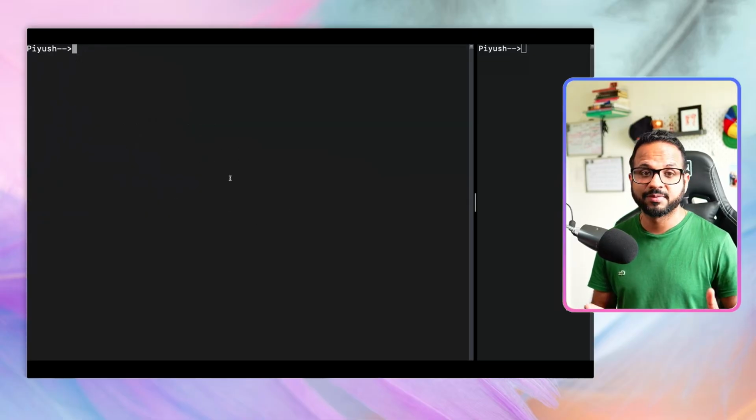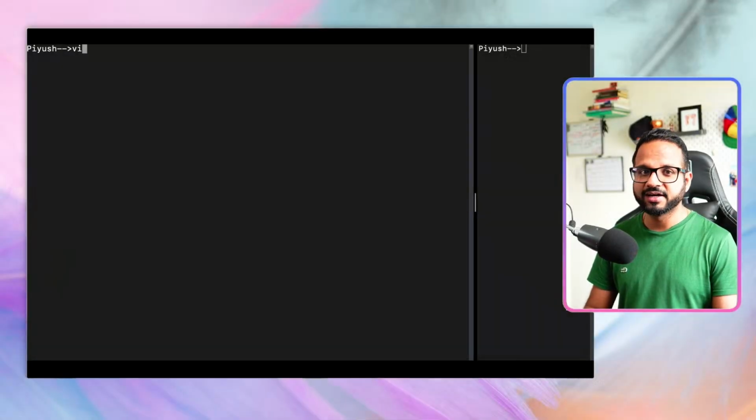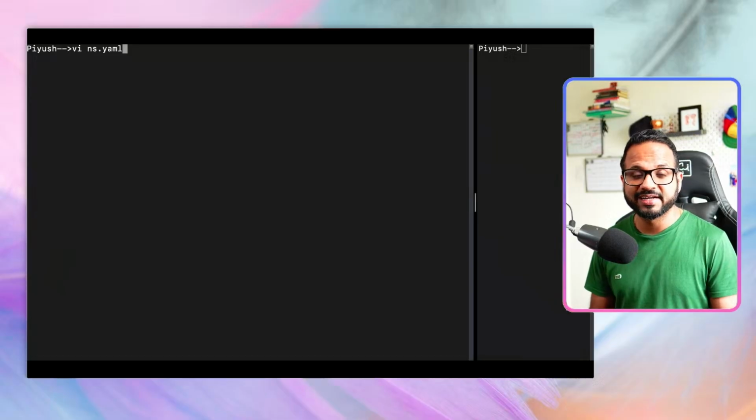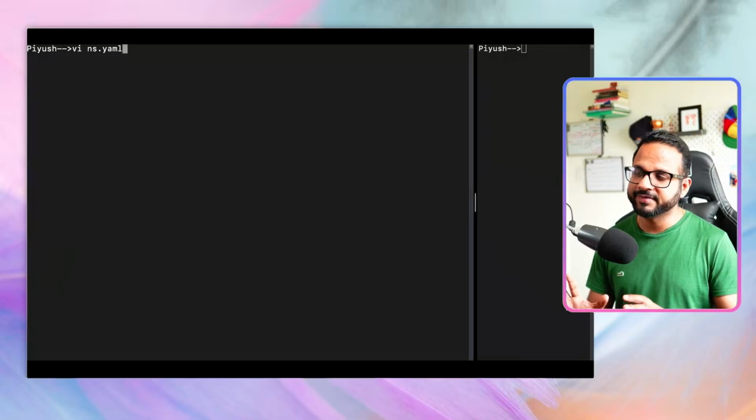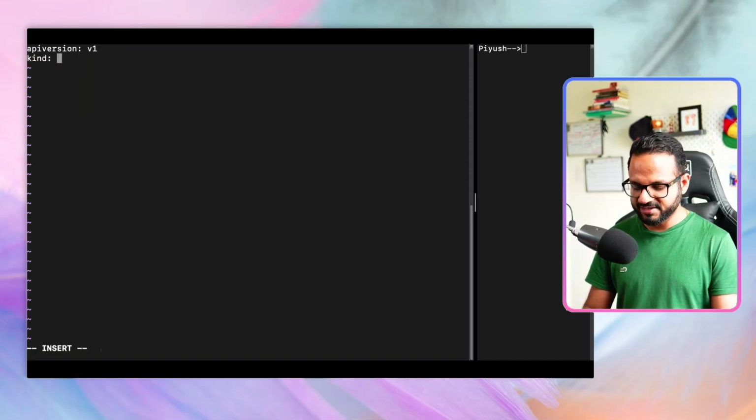So again, there are multiple ways of creating a namespace, because this is one of the Kubernetes objects. Okay, so I'm going to create a new namespace file, ns.yaml. As there are multiple ways of creating the namespace, imperative way, declarative way, we'll go ahead with the declarative way first. So I'll open this file in vi, and again I'll enter apiVersion, which is v1. Kind is Namespace, should be with capital N. We have metadata.